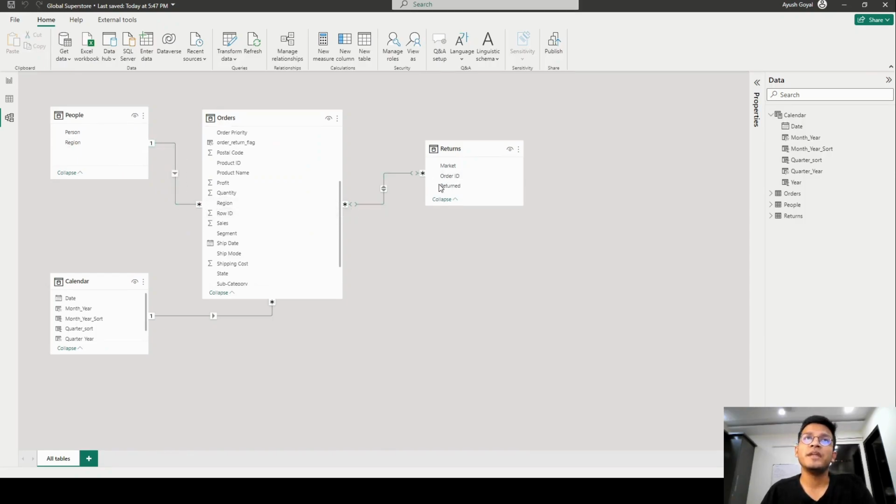Again, this is a many-to-many. This means both these columns in each table will have repeated or duplicate values. That's why the relationship which exists between these two tables is a many-to-many relationship. All right, I guess this is clear.